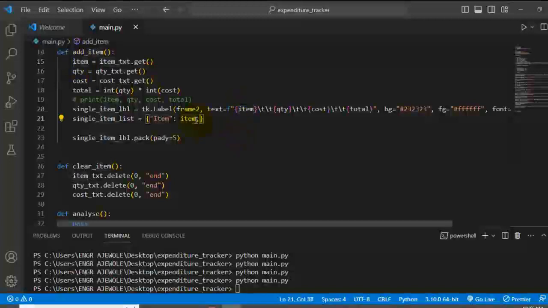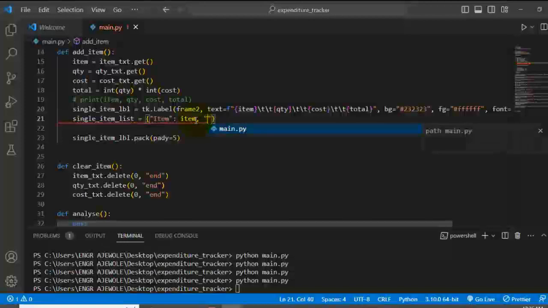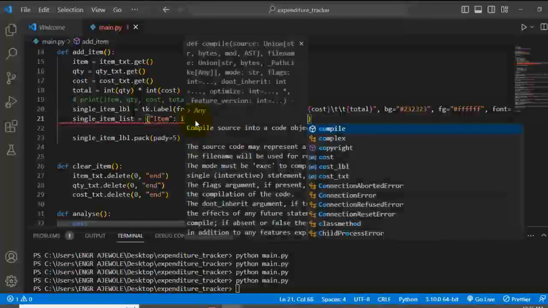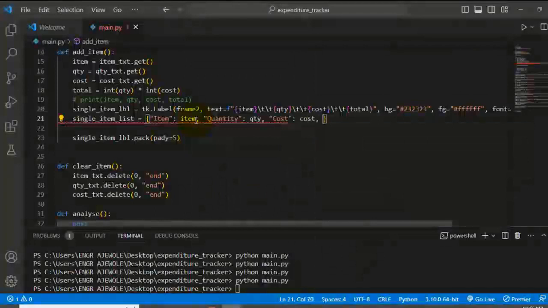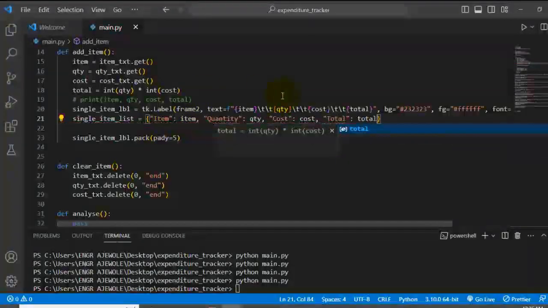So then comma. Another key I want to create here is quantity, and the value will be QTY, comma. The next one will be cost, and the value will be cost. The next one will be total, and the value will be total, the total we got from this calculation.